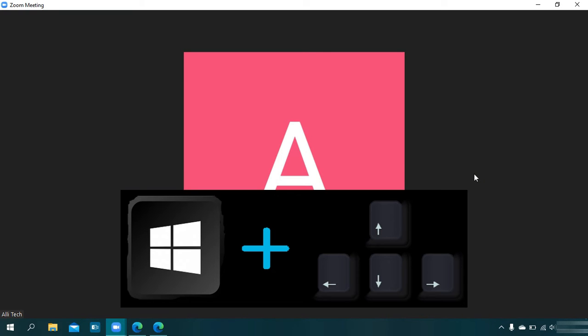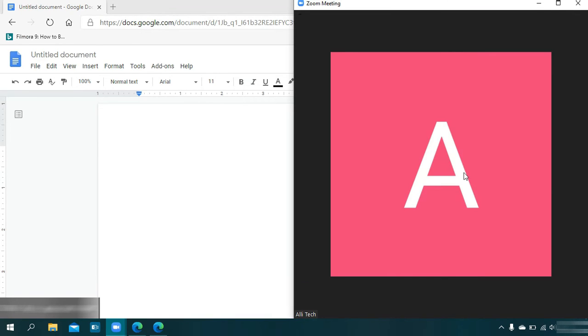So you're going to hold that down and then you're going to use your arrow keys and you're going to click which side you want the window to go on. The right side, the left side, either one. So right now I'm holding down the Windows key and I'm going to click, let's say, the right arrow. Once I do that, it's going to immediately put half my screen to be on that side I chose. So my Zoom meeting is now only on the right side of my screen.